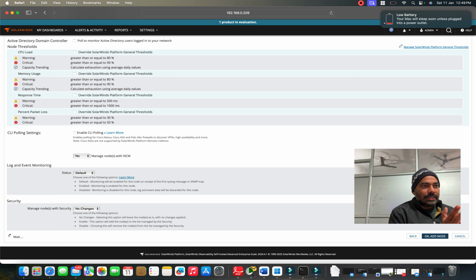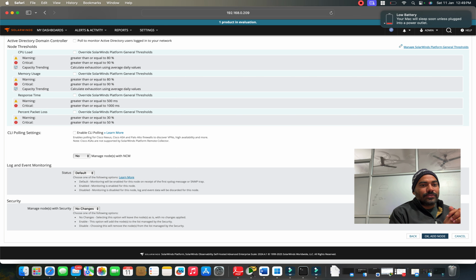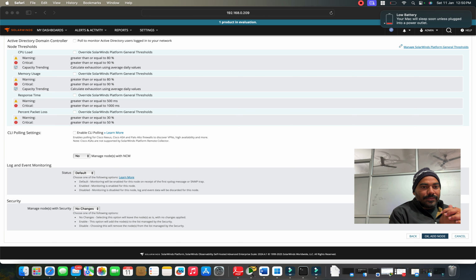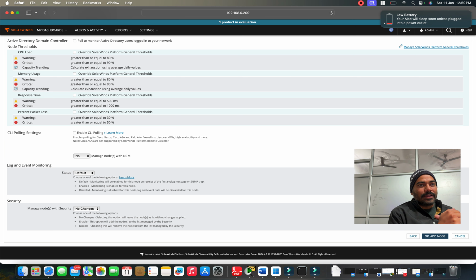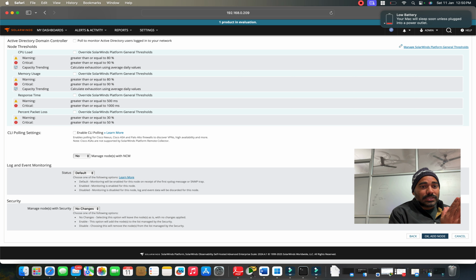So this is a very simple configuration. That's the reason SNMP version 2 still exists. You don't have to do a lot of configuration. In the next video we will learn how we can add a device using SNMP version 3 in SolarWinds. SNMP version 3 is a bit complicated to configure. Nowadays most organizations use SNMP version 3, but SNMP version 2 is way easier than SNMP version 3.